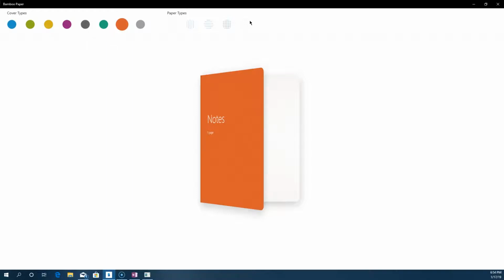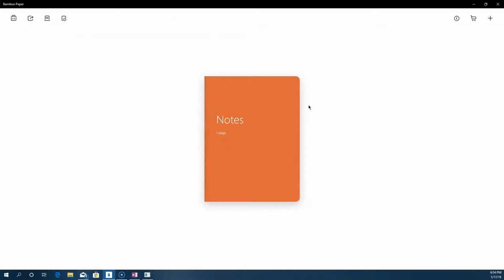So what I'm going to do is pick something less busy for the eyes. I'm going to pick the dots so I have some kind of composition on there. And you just click anywhere outside of the notebook to get rid of that.